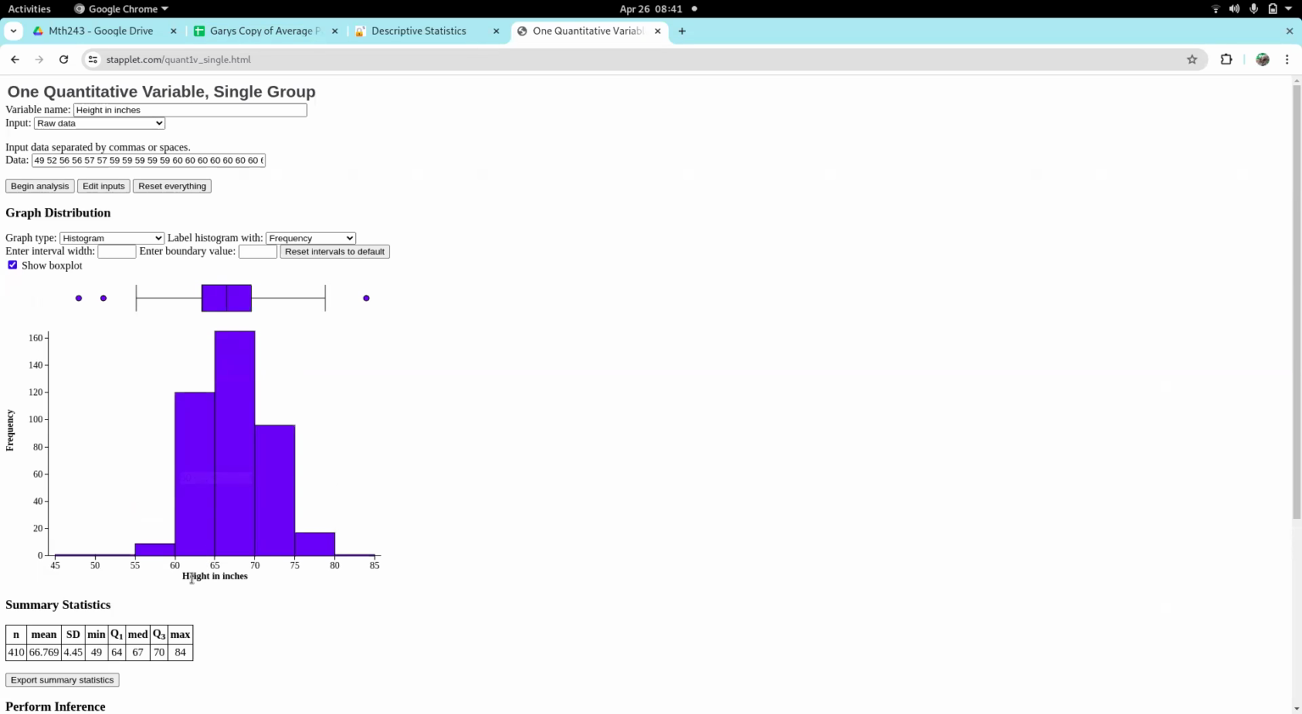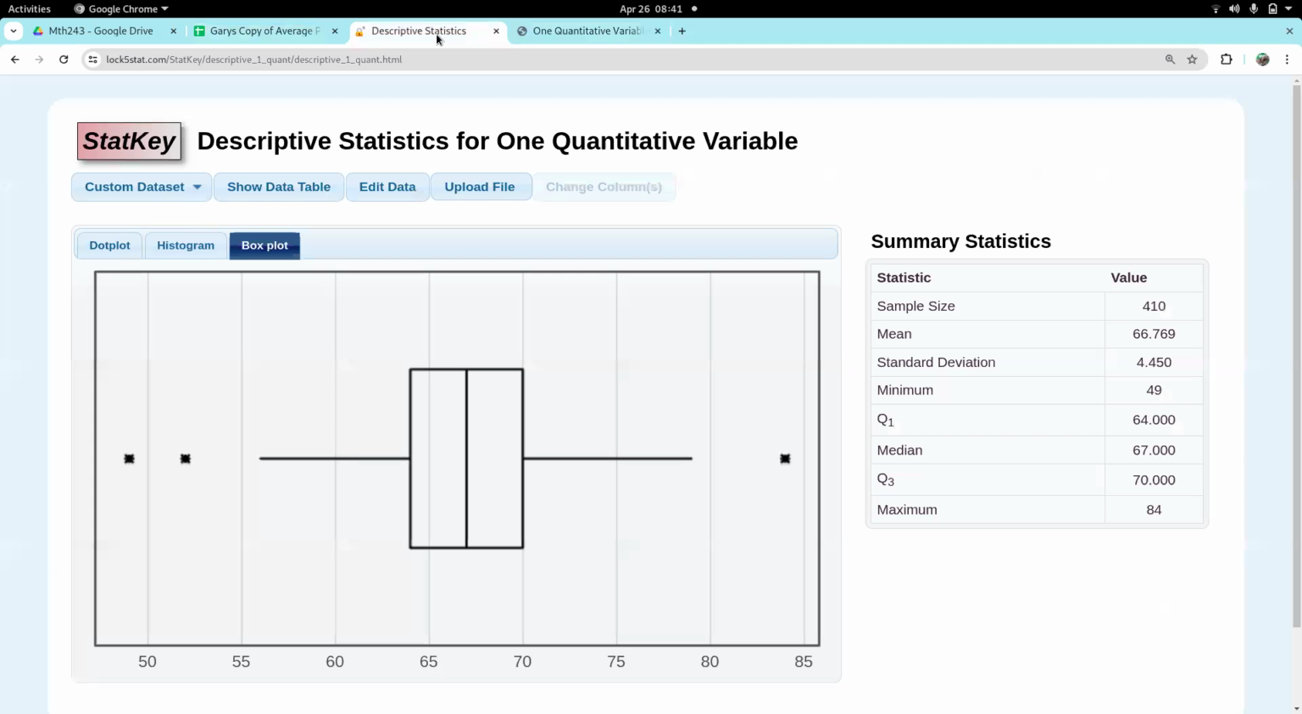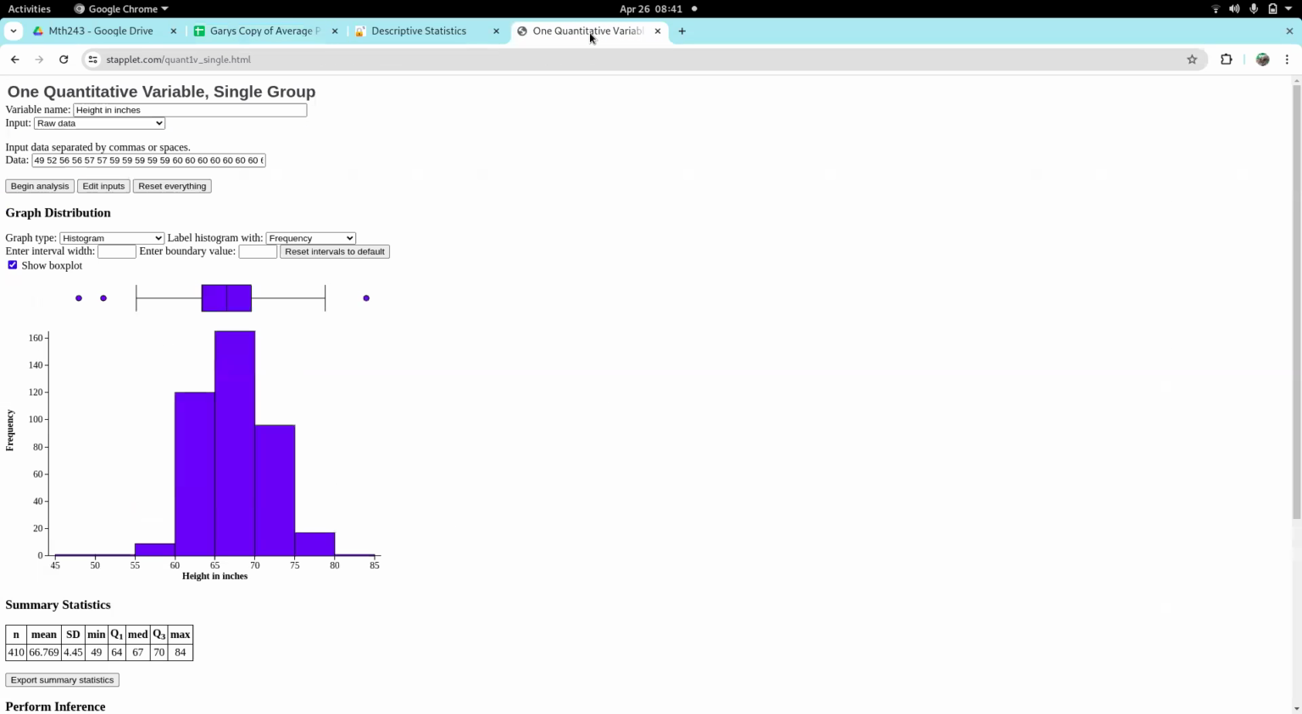And these titles are okay, right? Height in inches versus frequency. Rather than frequency, I'd rather it say number of people, but that's okay. Spreadsheet gives me the ability to make nicer titles. So StatKey is nice because it's quick and easy. Spreadsheet's nice because it's more configurable. This is nice because it makes great box plots. So what I really want here is just the box plot, and then I can do a screenshot of that, crop it down, and use it.